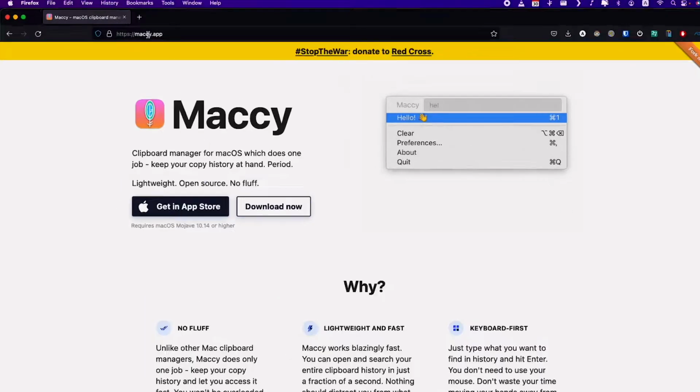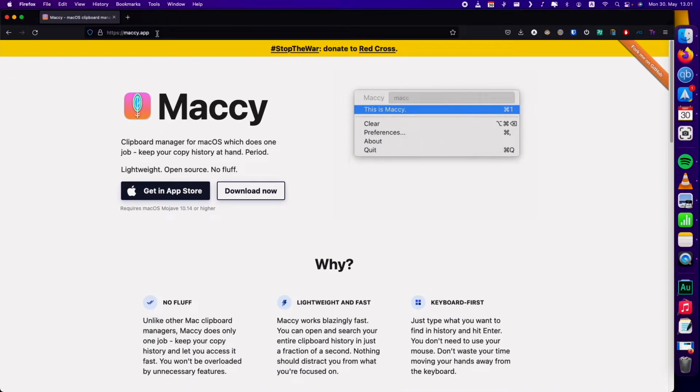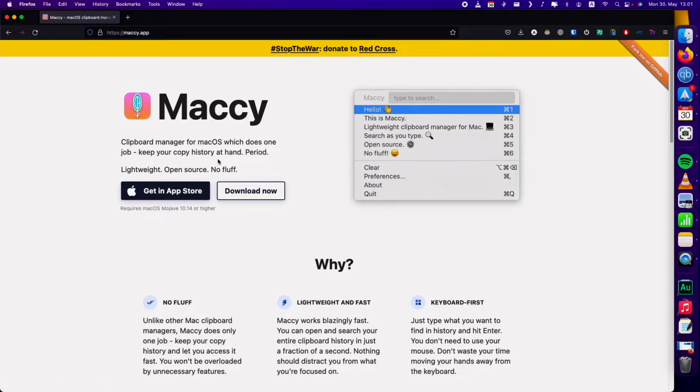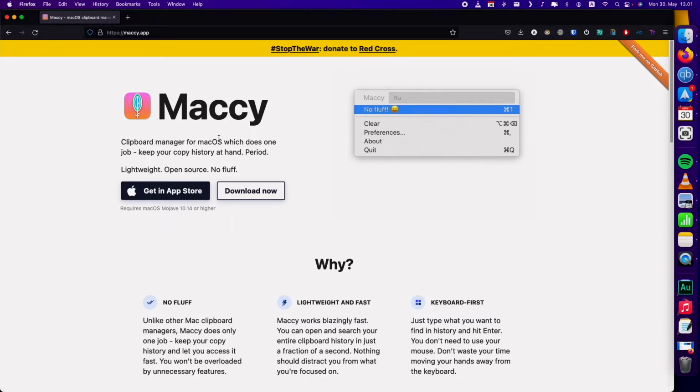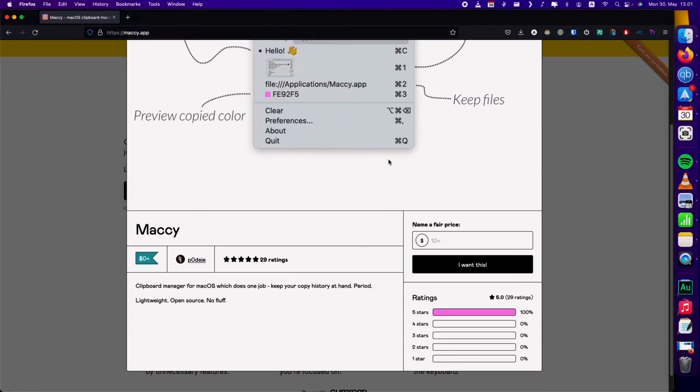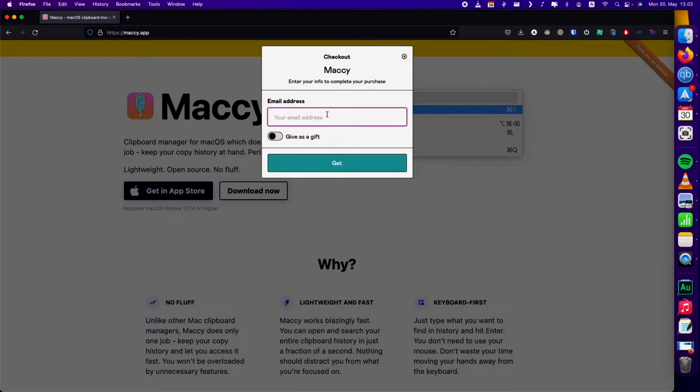And the website is Maccy.app. I don't know how to pronounce it. If you go to the App Store, it's paid, but this app works on a pay-what-you-can model. So if you go to the app and then you click on download now, then you will be taken to this page where you can name your price, basically. So if this is something that's going to be helpful for your work, definitely give them some money. But if you're totally broke, like I am myself, you can just type in zero and then click I want this, type in your email address, and a link to download the app will be sent to your email address.